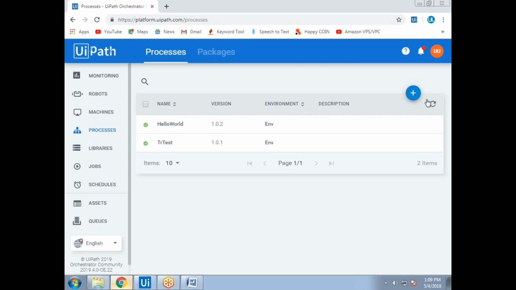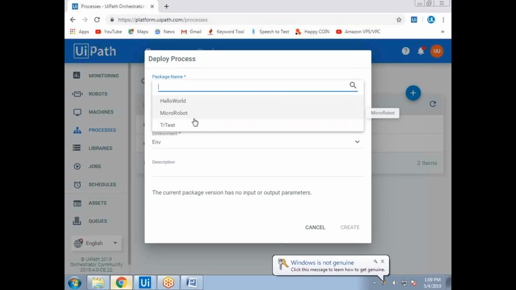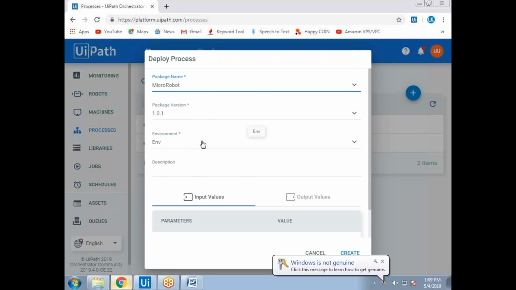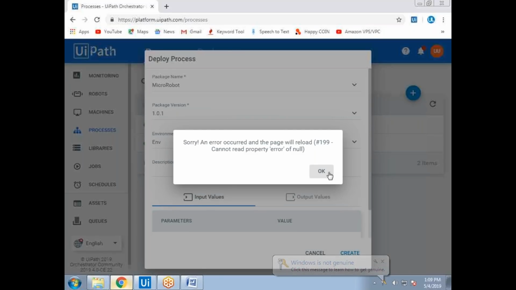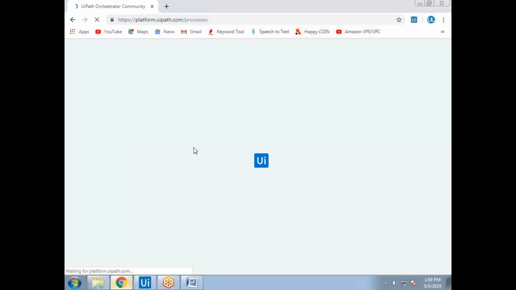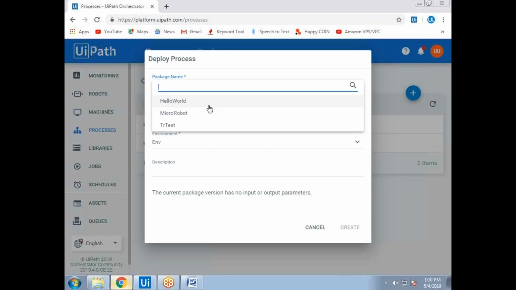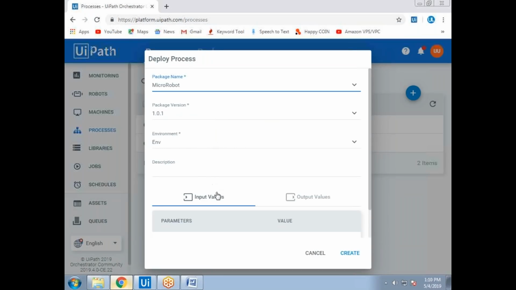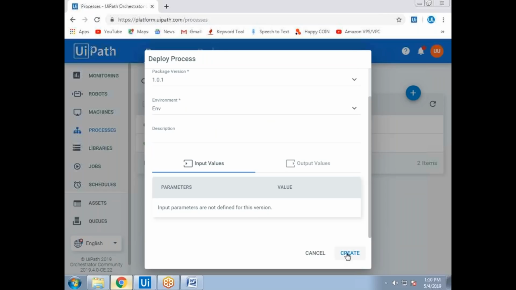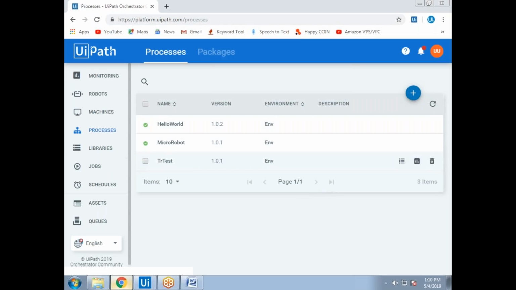Okay, you can create a package. So basically micro robot and the environment is the same environment. Create. Sorry, there is an error. Create micro robot and the environment is ready. So create it. Micro robot is there.